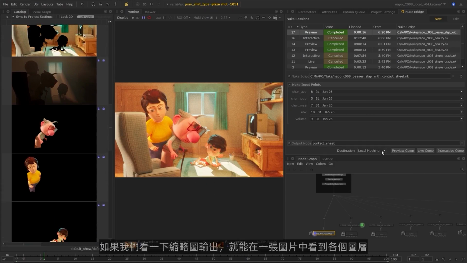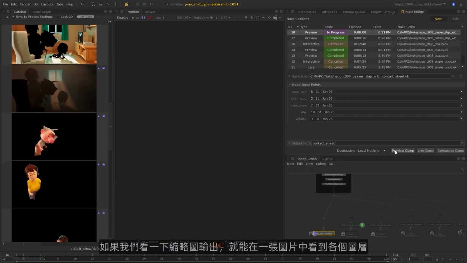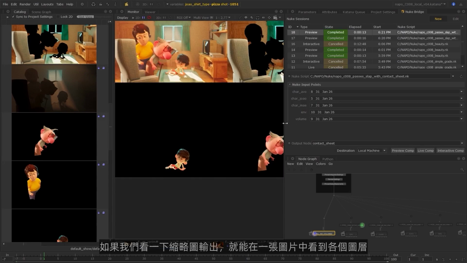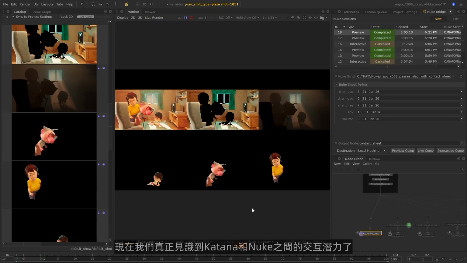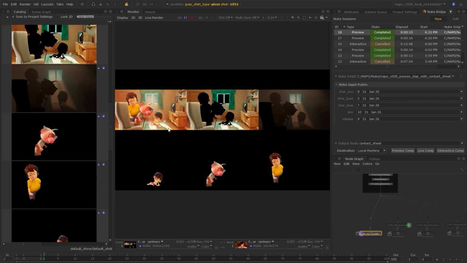And if we look at the contact sheet output, we now have each layer visible in one image, as well as the comped result. So now we're starting to really see more of the potential of this interop between Katana and Nuke. We have all this information that would have before been available through Nuke, all without even leaving Katana.